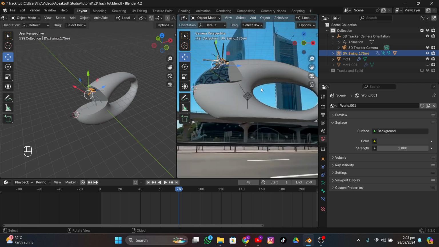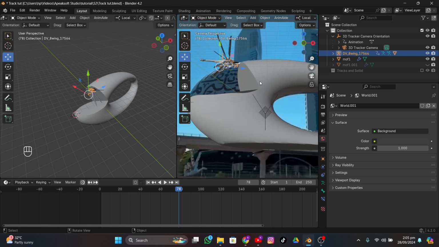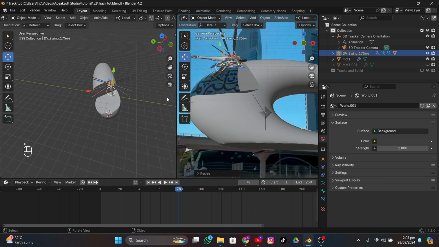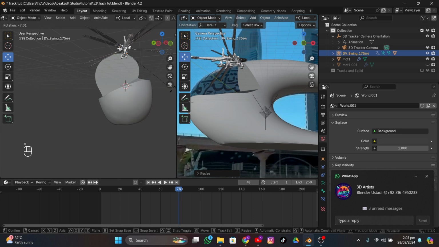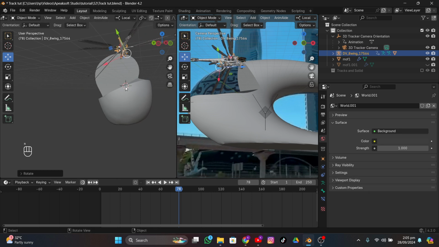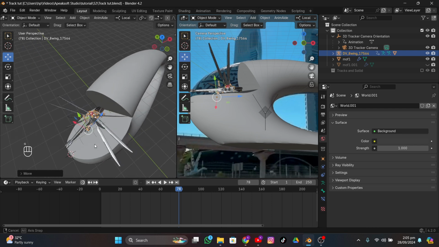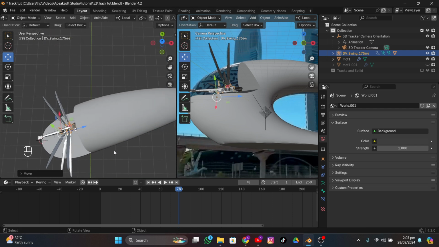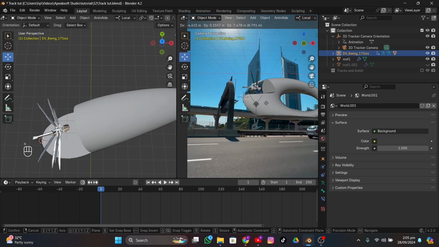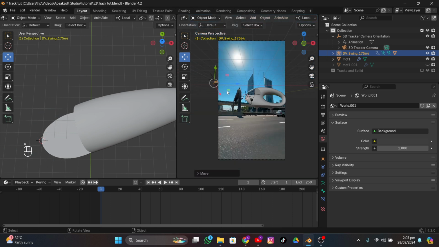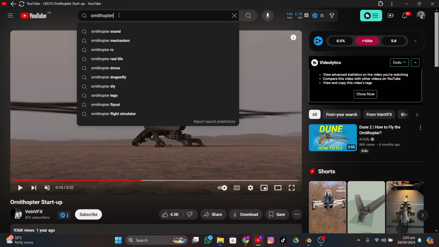So I'm going to camera view. I think it's very small, so I'm going to scale it up a little bit so it's perfectly sitting on this. I'm slightly going to rotate it because it's a bit rotated, so I can perfectly sit this Ornithopter on that one. So let's move it up here, somewhere right there. Let's see Ornithopter landing, something like that.